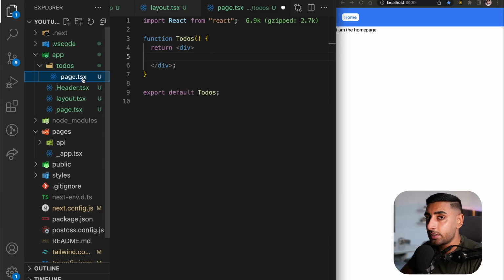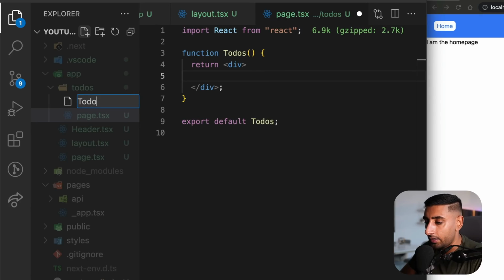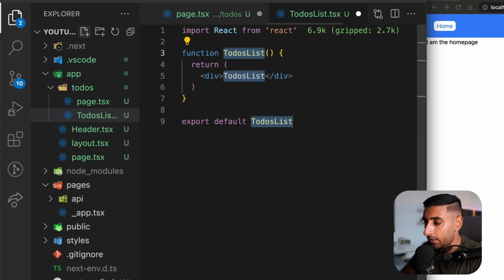required, which allows us to essentially remove the components folder. However, you can still have a components folder. Just bear in mind that if it's outside of the app directory, it by default will not be a server component. So in this case, I'm going to go ahead and create a to-dos list.tsx component. We're going to create this to-dos list.